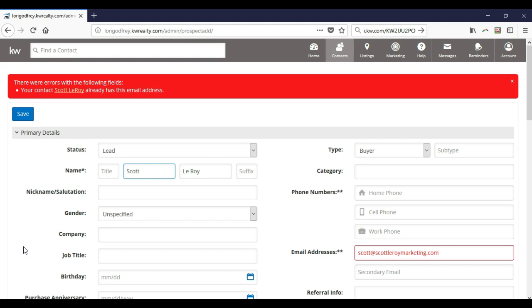Now, I did this on purpose, and I always do this, because much like I said in our first part, you can't have duplicate contacts that have the same information. So with that being said, when taking a look at this, you can automatically see where it pops up, and it says email addresses, Scott@scottleroymarketing.com. Obviously, we can't have that same contact, because if you look up here, your contact, Scott Leroy, already has this email address. So I just want to give you a heads up in that case.